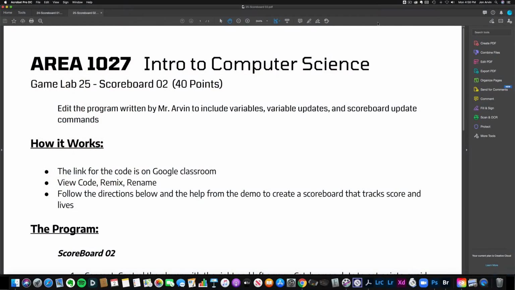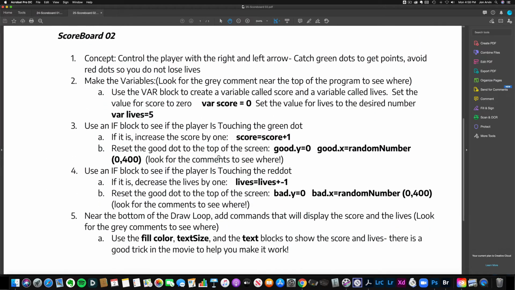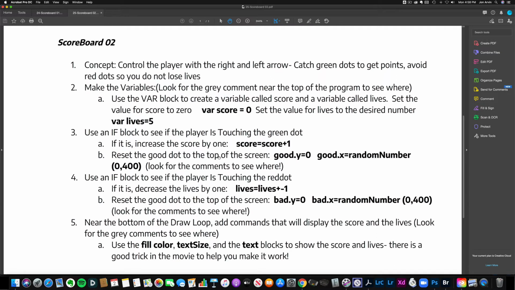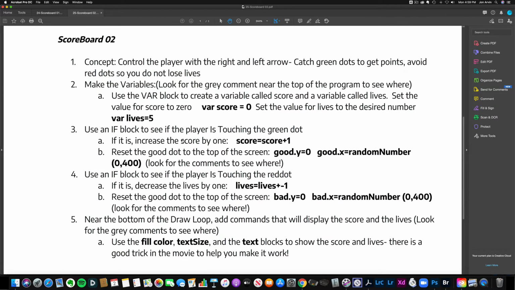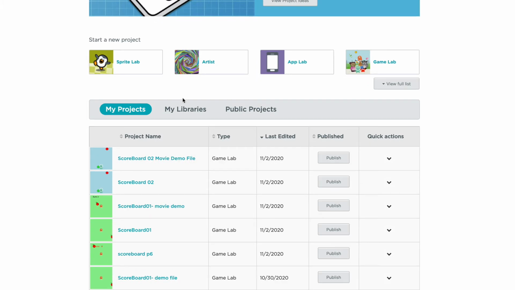All right, on Game Lab number 25, we're still working with the concept of a scoreboard, but we're going to ramp it up a little bit. All of the written instructions are on the handout that is posted on Google Classroom, or will be soon, or will be when you're watching this movie. But I'm going to demonstrate it on code.org, so I'll show you how this is all going to work. There will be code available on code.org for you to work with.